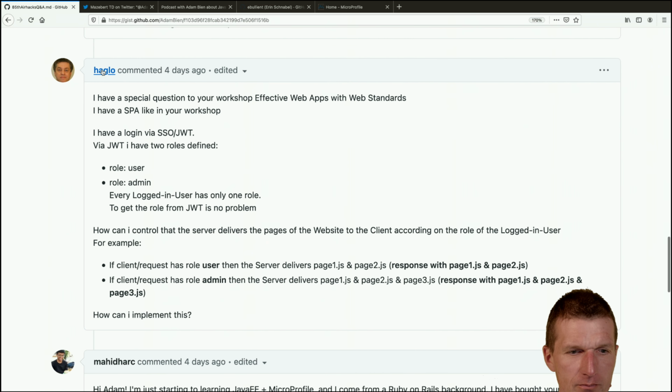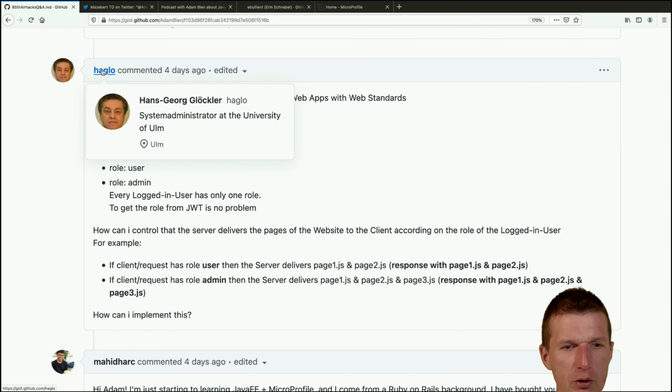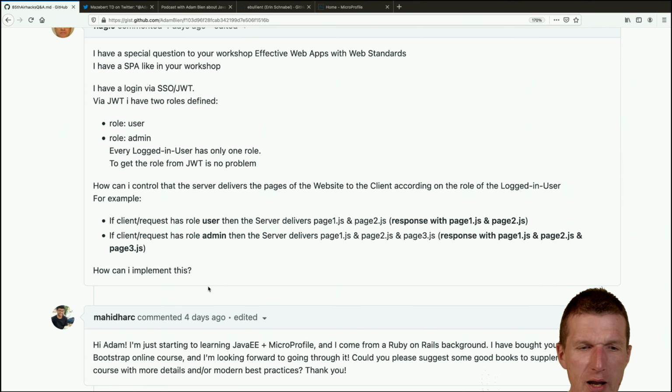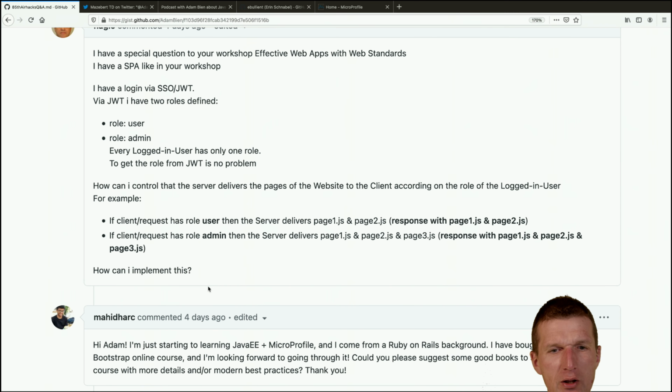Special question from Hans-Georg Löckler, system administrator at the University of Ulm. So I have a special question to your workshop, Effective Web Apps with Web Standards. There's login, JWT, single sign-on, and what he has is role user and role admin, and he would like to deliver different pages depending on the role. This is my understanding. And how to do that?